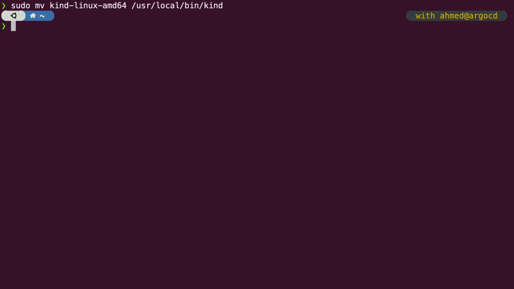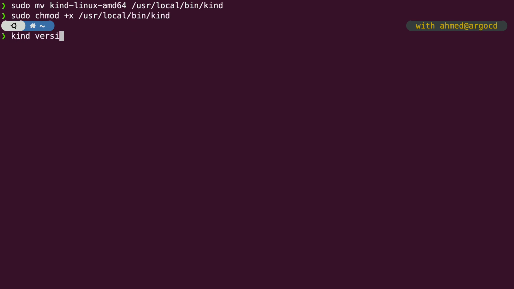Once the binary file is downloaded, we need to move it to somewhere within our path. We can use /usr/local/bin for that purpose. Finally, we need to set the execute permissions for this file. Now we can double check that KinD is installed by running kind version.